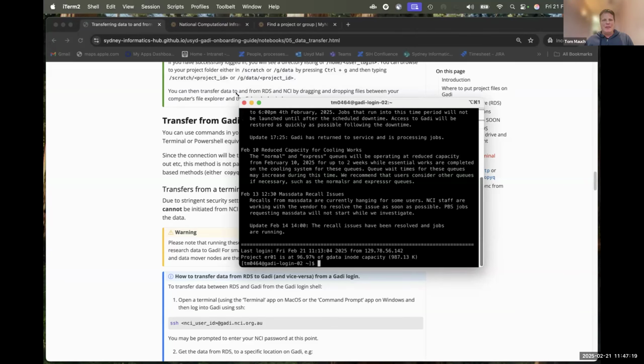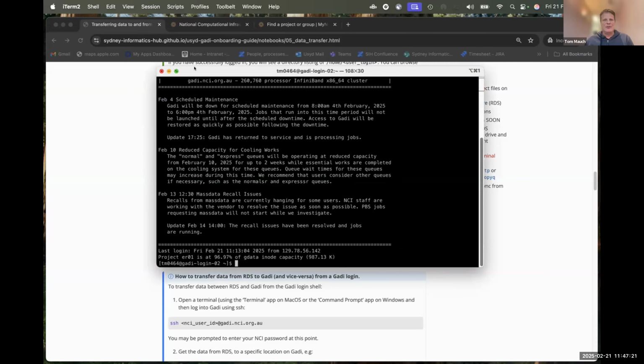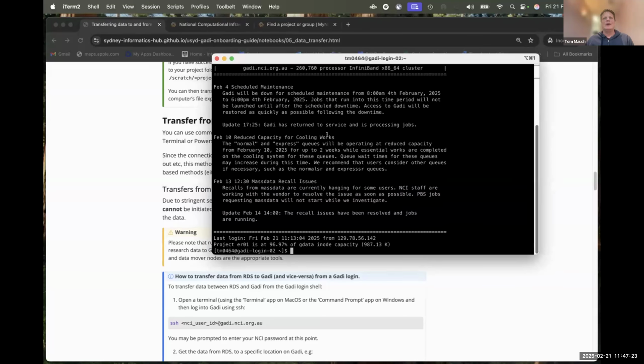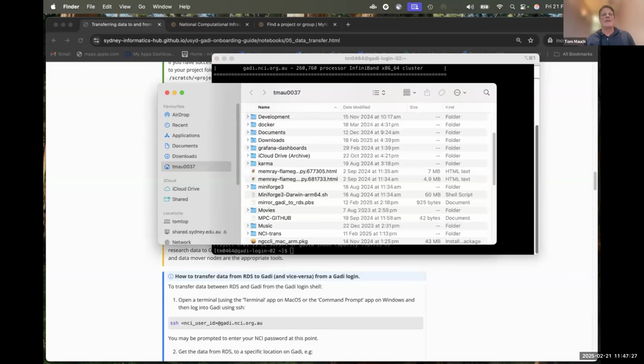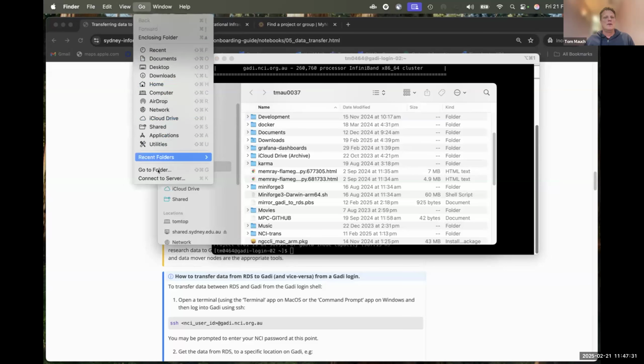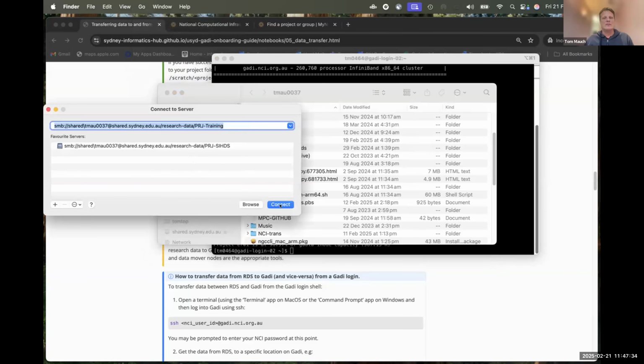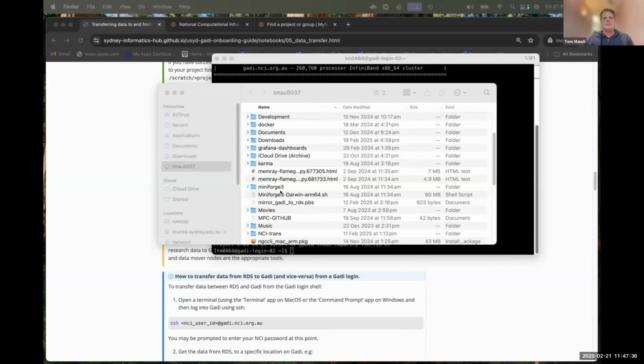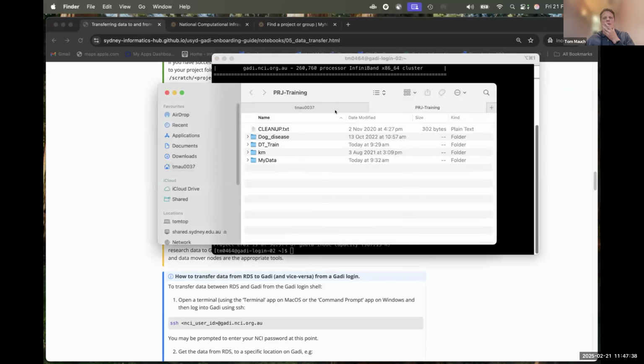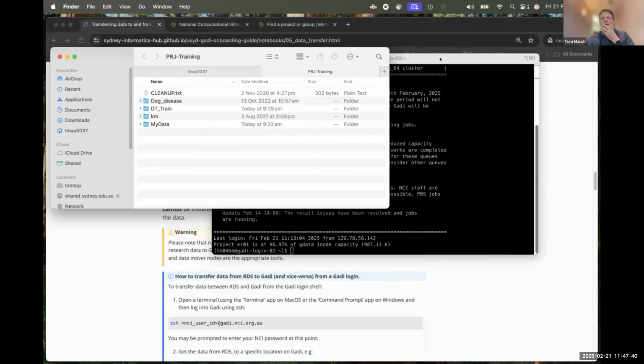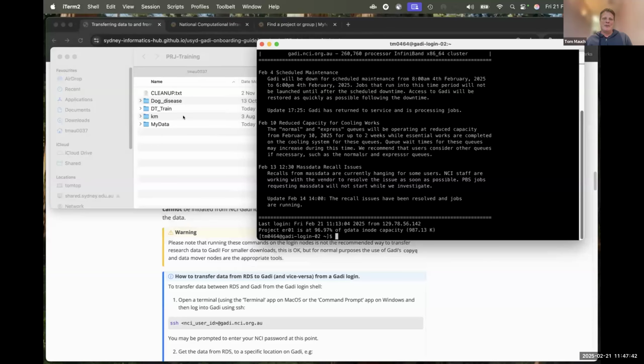Okay, and so now I'm in Gadi, and I'll just show you a simple transfer. If I lose that Finder window, it's quite neat to be able to see these things. Let me just get back into it. Next. Okay, so that's just showing my directory tree on RDS. It gives me an idea of what to copy from there.